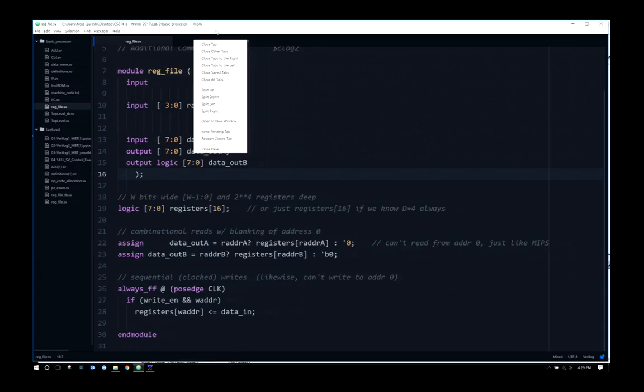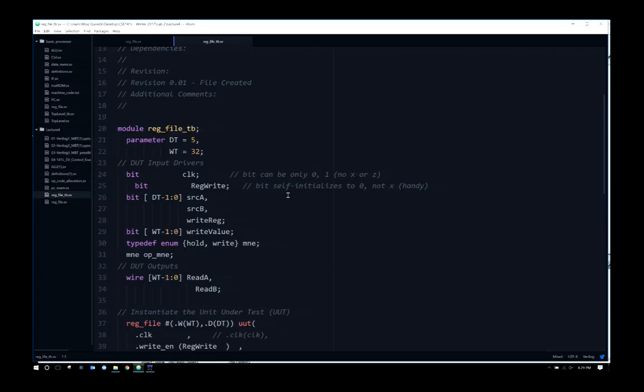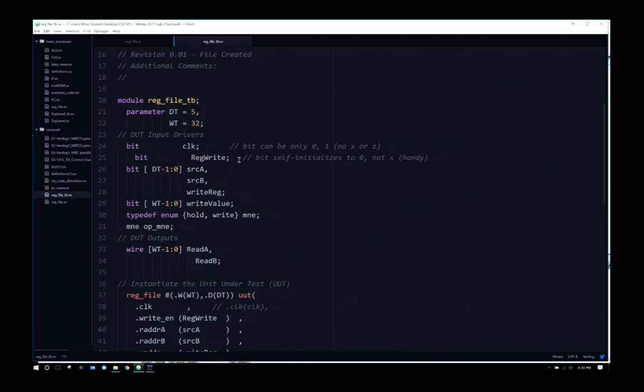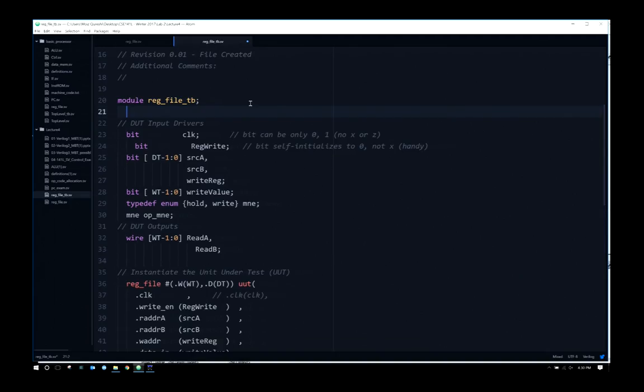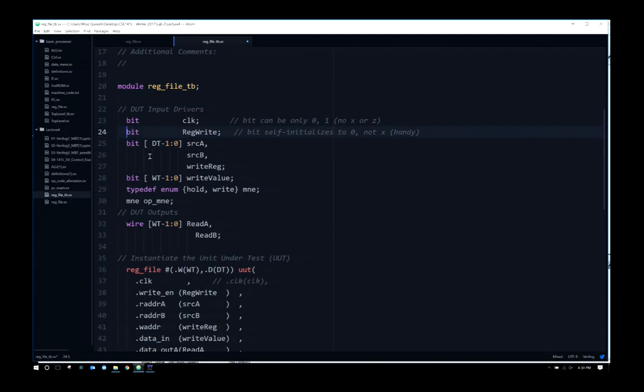So now I want to show you guys the test bench for the reg file. So let's say you've coded out your reg file. Now you need to code out your test bench. What the test bench does is that it's going to test the reg file module that you just created. So let me remove these parameters because we're not using them. For the reg file test bench, you're not going to have any inputs or anything like that.